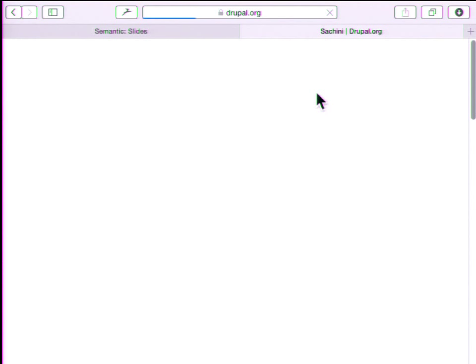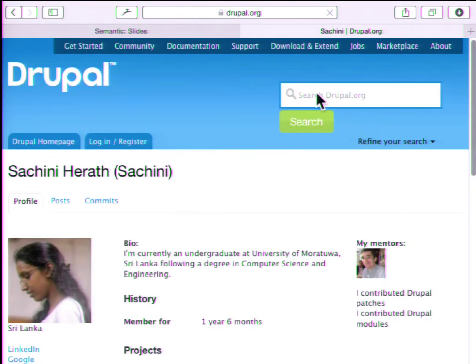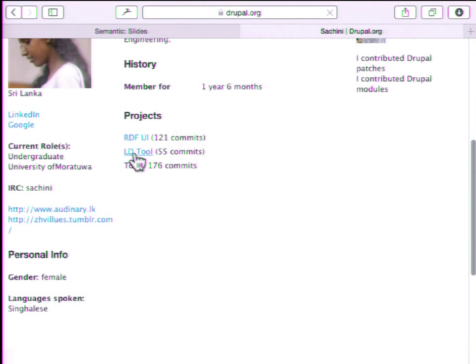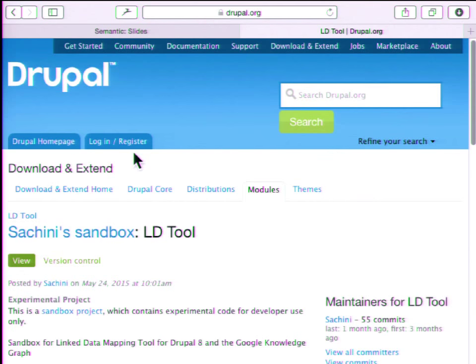But we can prepare the next question if you like. Okay. I have another one. LD tool, that's where it is. Ah, Linked Data Tool. So okay.